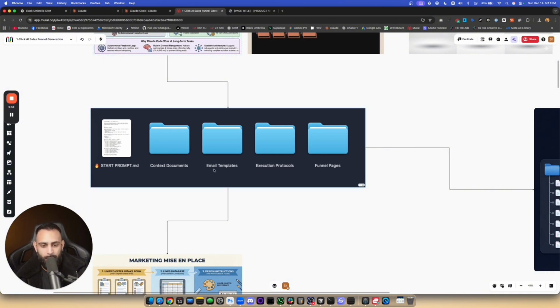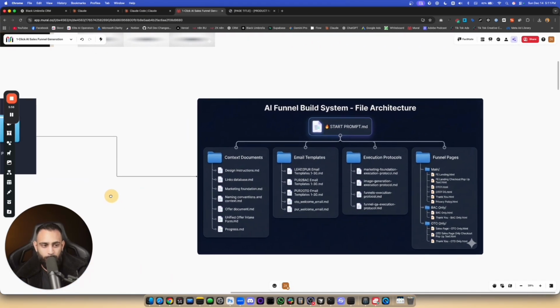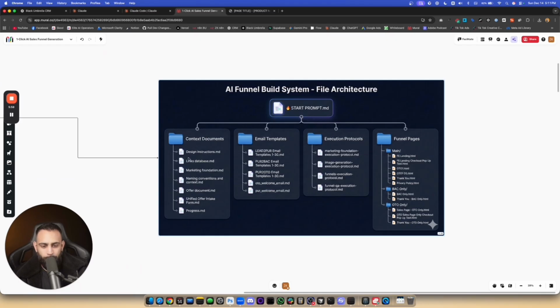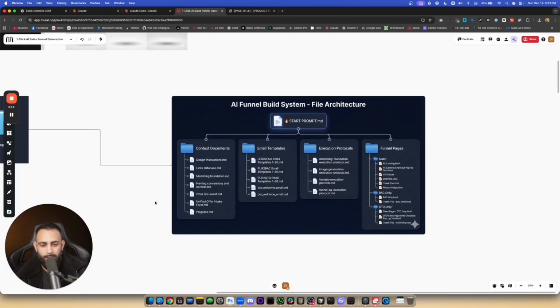And then you have context documents, which is literally everything it needs to understand the whole project and project scope. Email templates, execution protocols, we'll go in a second. This is pretty much what to do in each phase and how to do it. And then funnel pages, which are templates as well, or it looks kind of like this. You have all your context documents, design instructions that we give it, link databases with your images, your funnel URLs that you want to use, everything. Marketing foundation document, which is going to create naming conventions, offer document, the unified offer intake form, and a progress document so it always knows exactly where it's at.